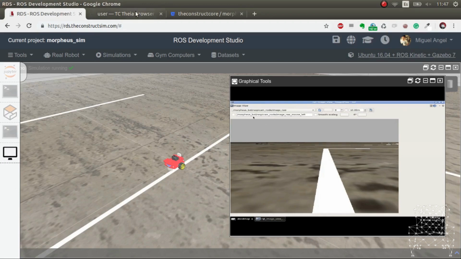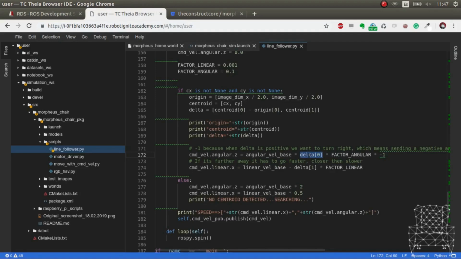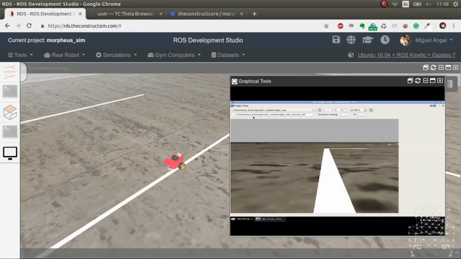So this means that if we go here, this is positive, and we have to turn to the right. So positive means to the right, and to the right means a negative turn. That's why it's changing the sign. On the other way around, if we have the robot to the left, then the delta is negative, and therefore it makes the robot turn with a positive angular velocity, so it will turn left.